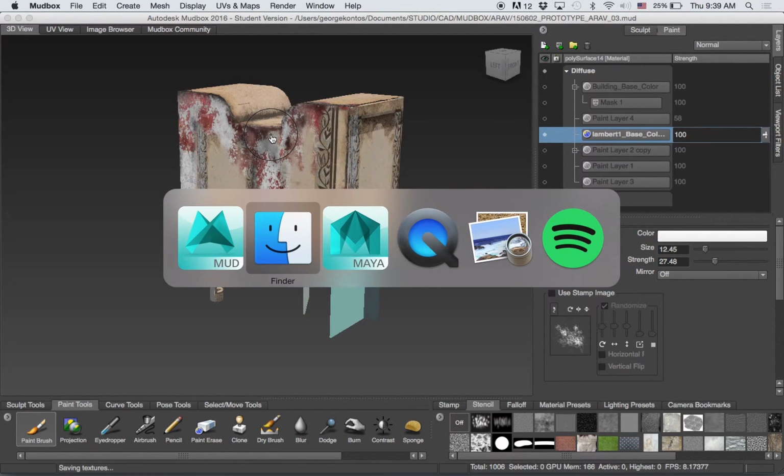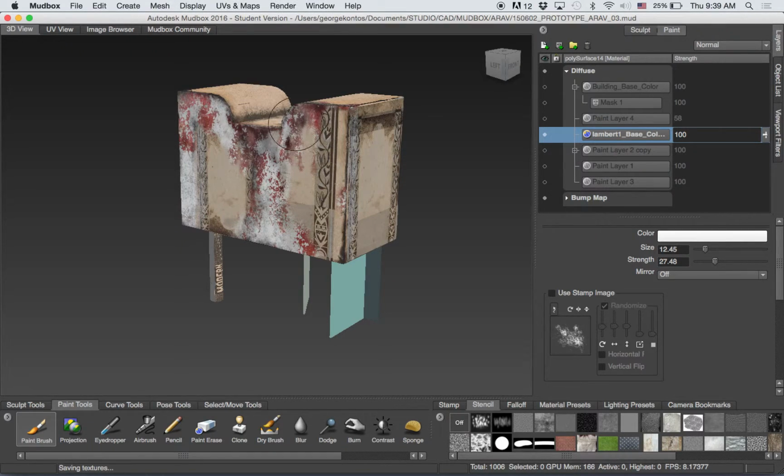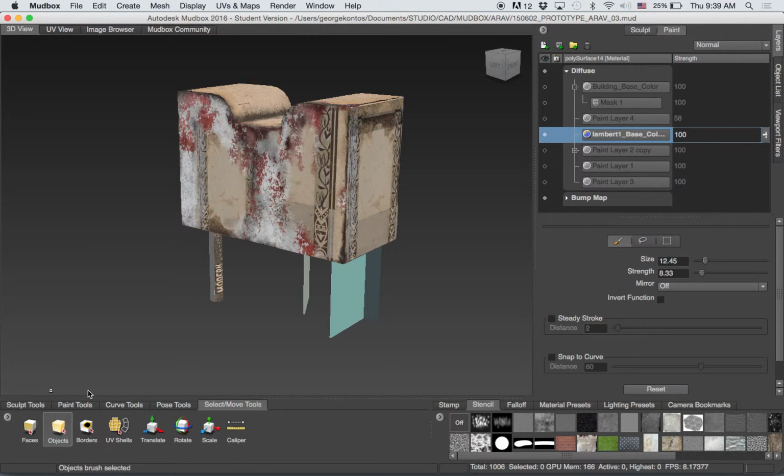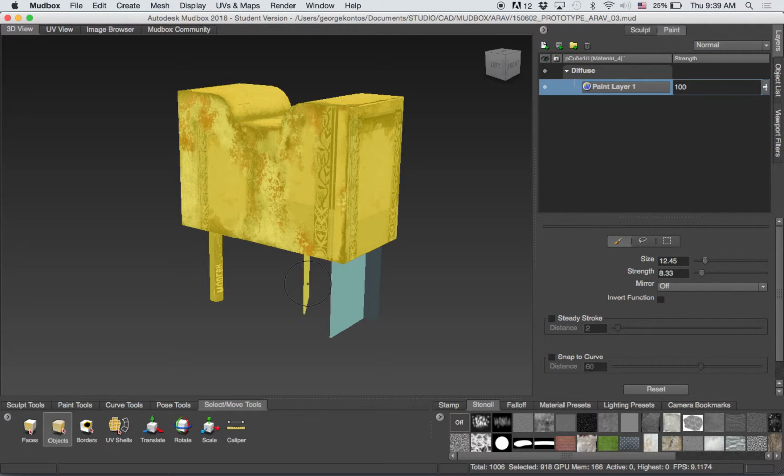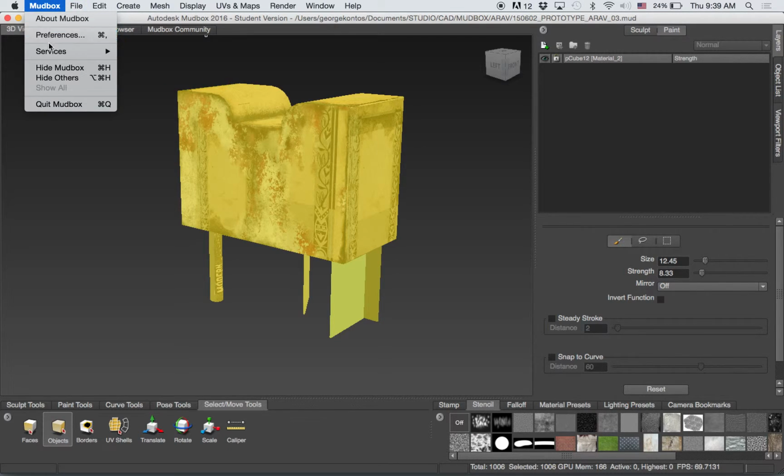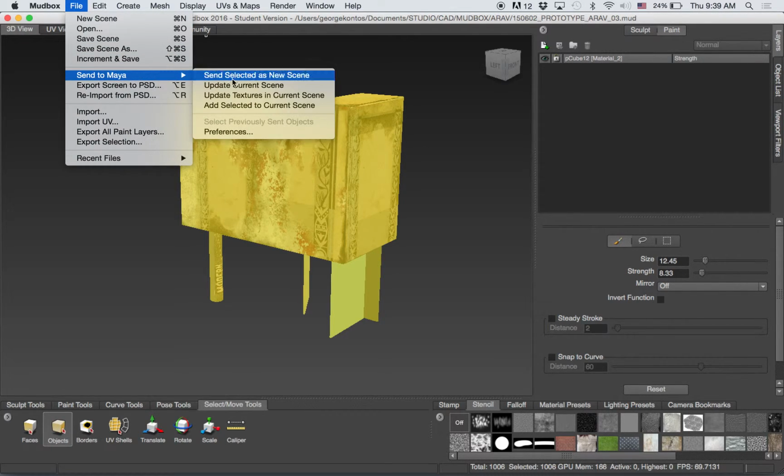Now you can say select. You can select everything, objects. You can select this piece, and this piece, and this piece, and this. These are not textured, so anyways. And then you can say send to Maya as new scene or update current scene.